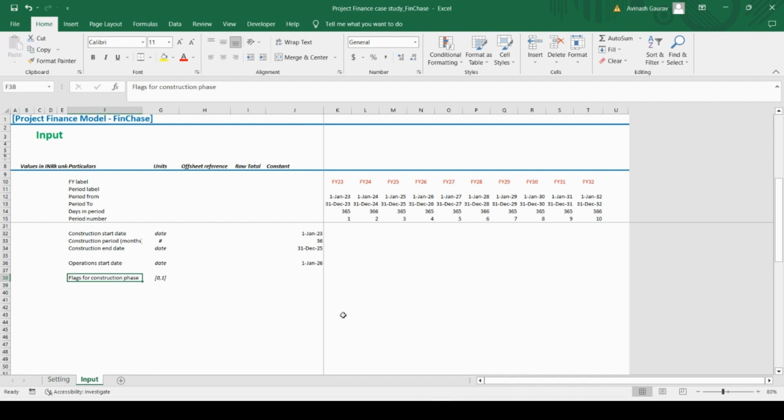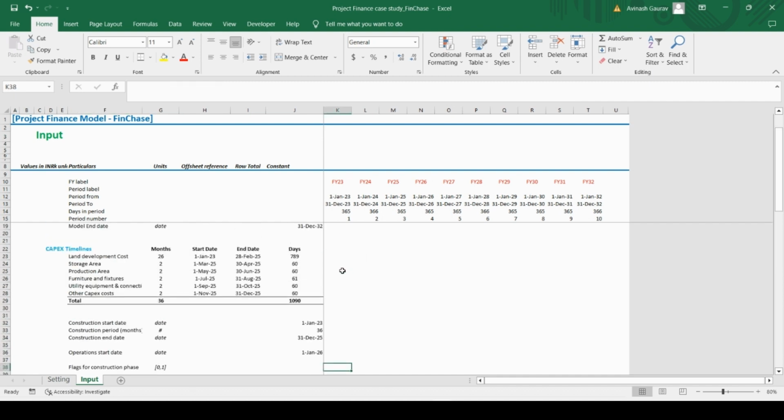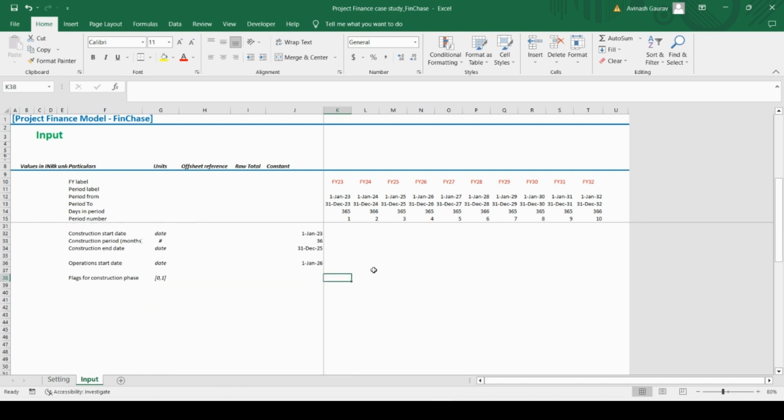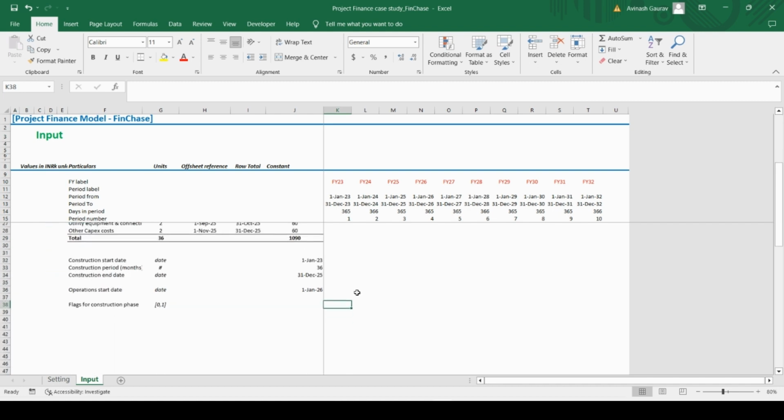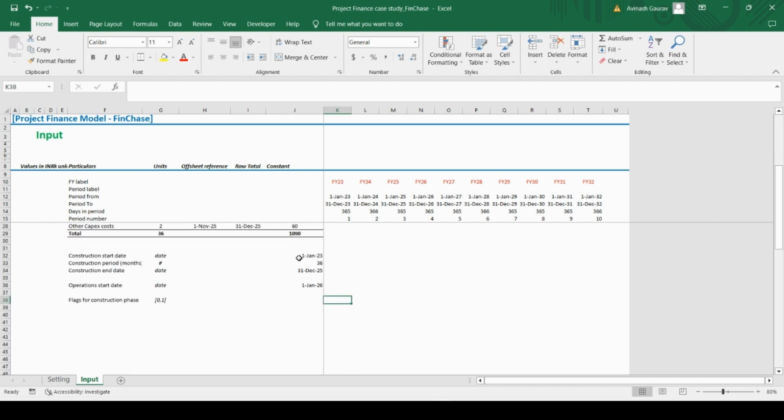Now what does this flag mean? So this flag will give me a value of 1 till the point my construction is activated, right? So when your construction is going to get started, it is starting from 1st January 2023 and it is going to end on 31st December 2025. Pay a little attention here, guys: construction starts on 1 January 2023 and ends on 31st December 2025, correct?